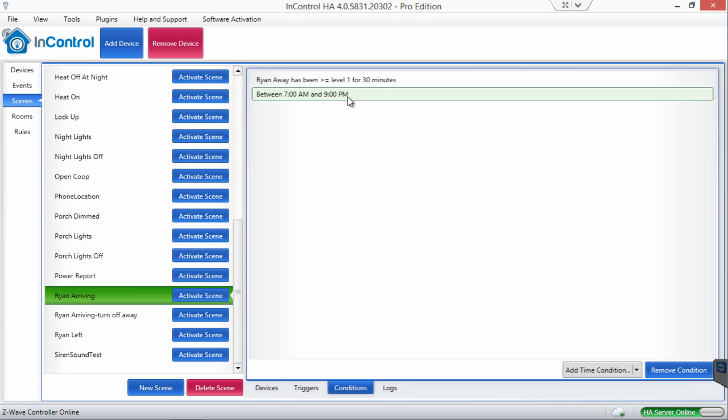The other condition I have is that this will only run between 7 a.m. and 9 p.m. I figure there's no reason for the garage door to accidentally open at nighttime if anything strange happens with the GPS. So I stuck that condition in there just to be safe.